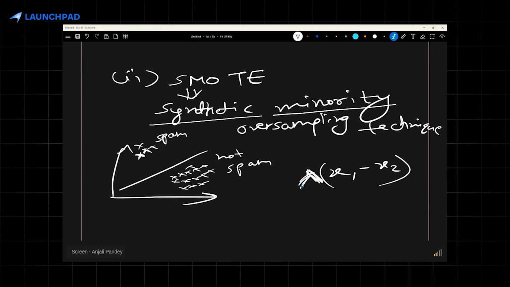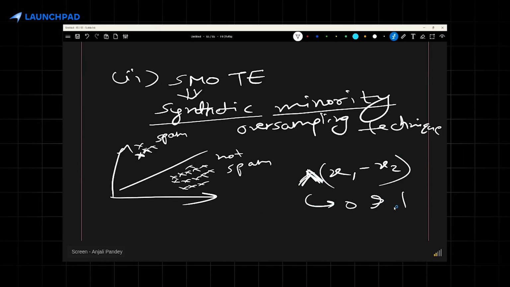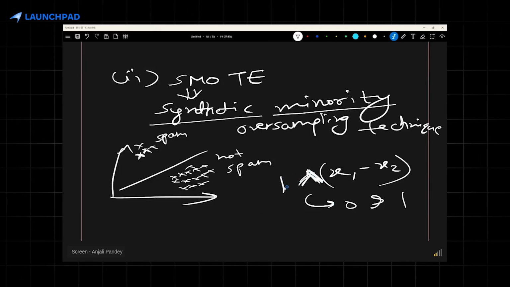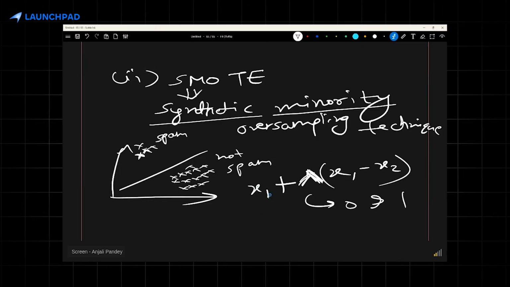This lambda is a small value. It will range between 0 and 1. You're going to multiply it by lambda. Once you have multiplied it, you're going to then add it back to the original data.